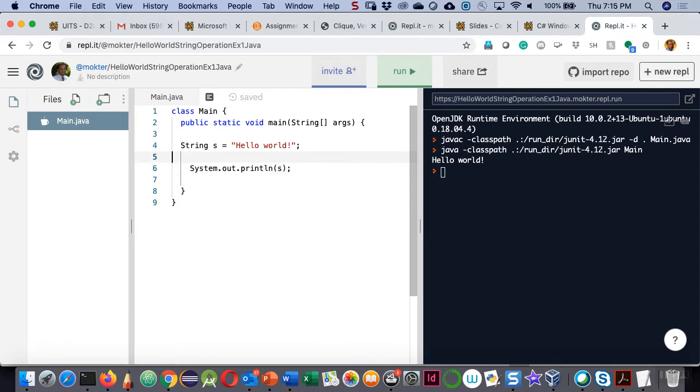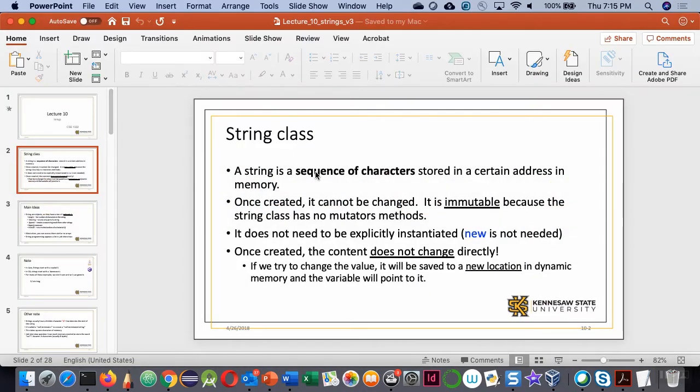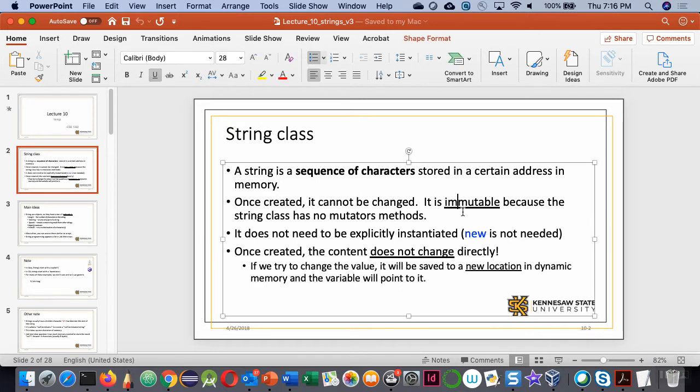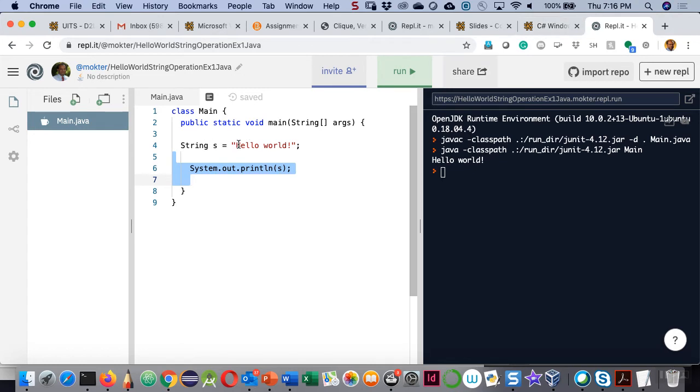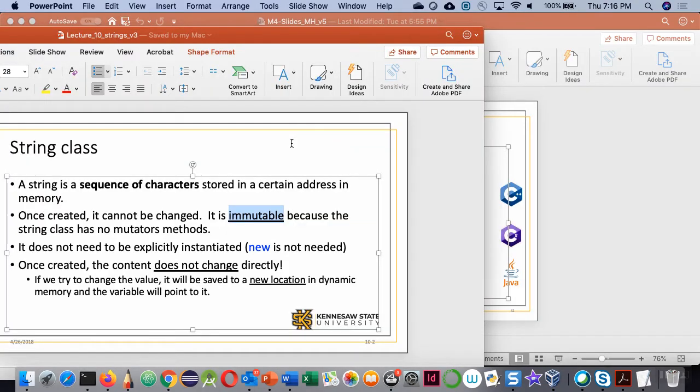Now this string has some special characteristics. Since you are now familiar with object oriented programming, you should be able to understand them. The first special characteristic is that a string is immutable. Immutable means when you create a string object, you cannot change its value. For instance, here I have my string object s and its value is hello world, right? Immutable means that you cannot change it.